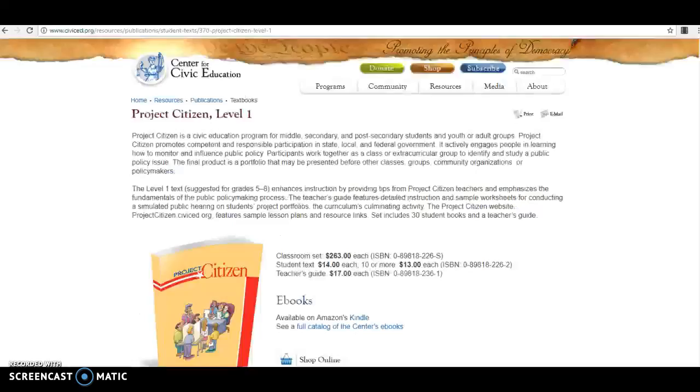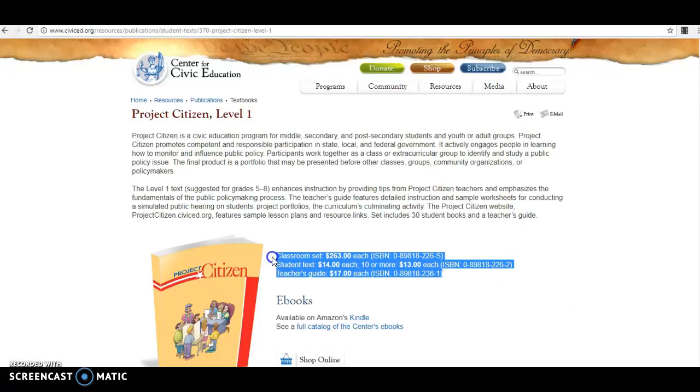I found Project Citizen. Here's the cost of it. Sorry, this is not on screen, but we can get right into that. This is for the books. Project Citizen, you can get as involved with it as you want to be as a teacher. Basically, Project Citizen is about teaching public policy to students.